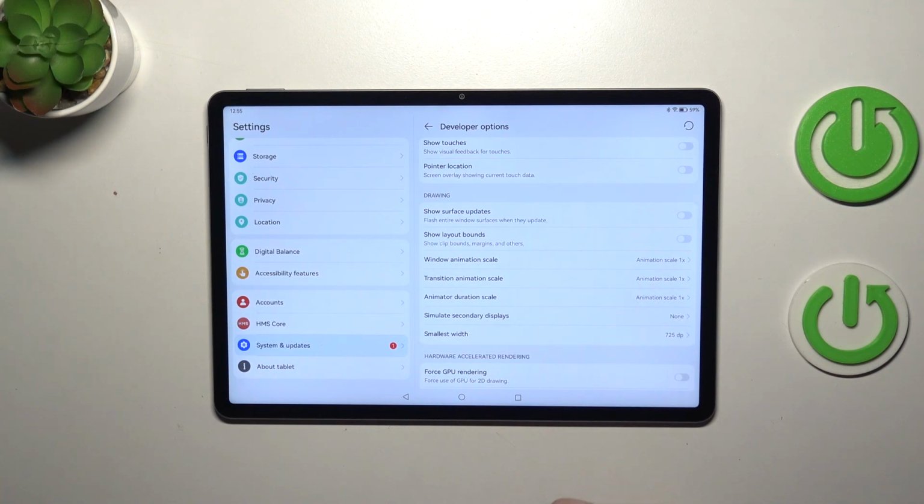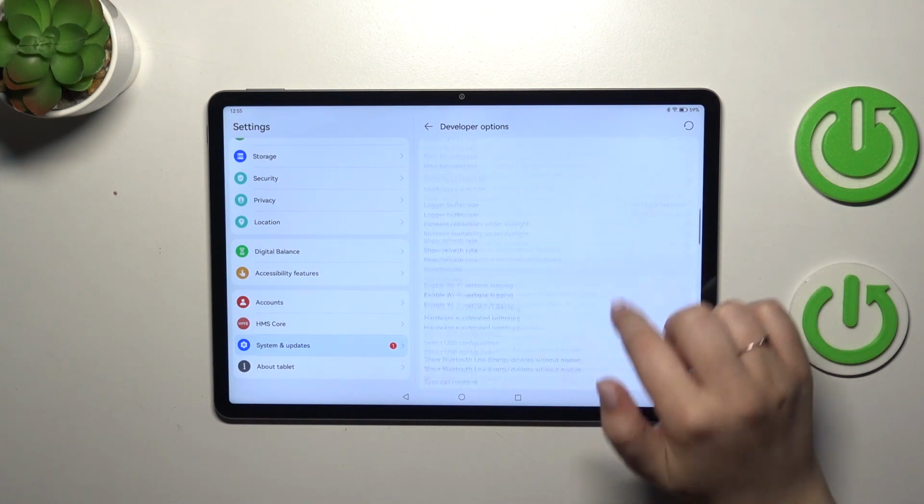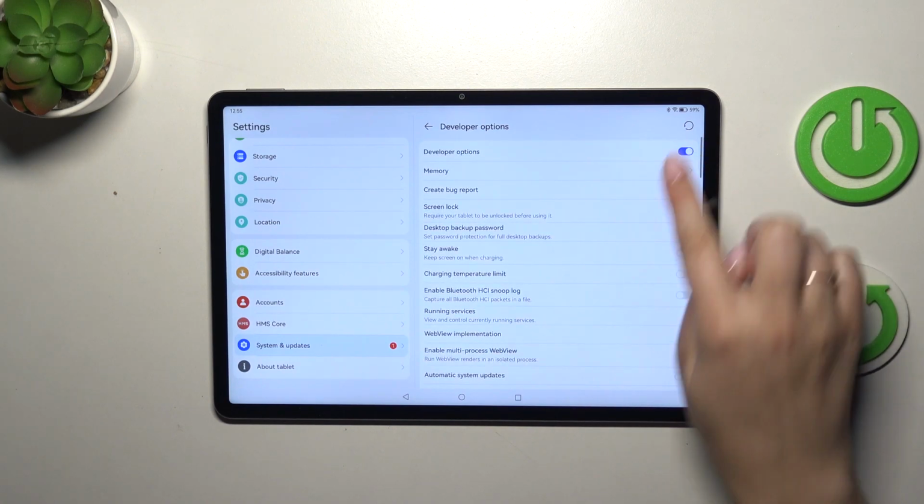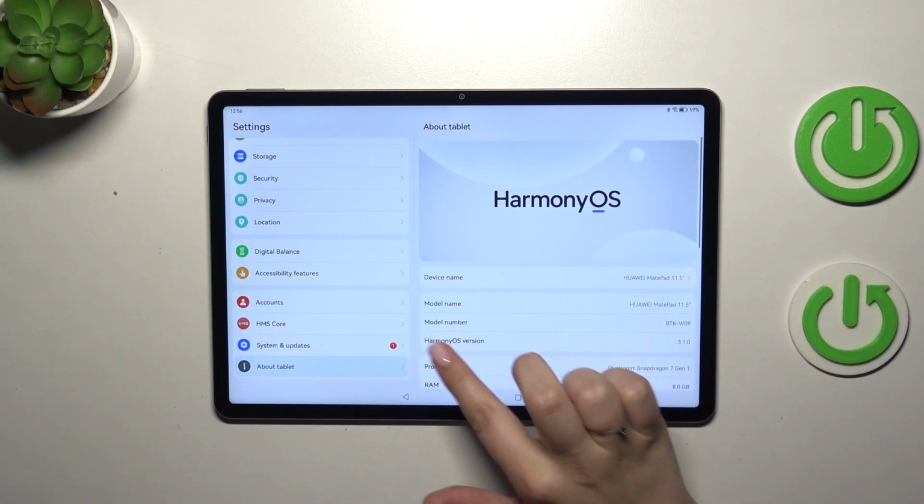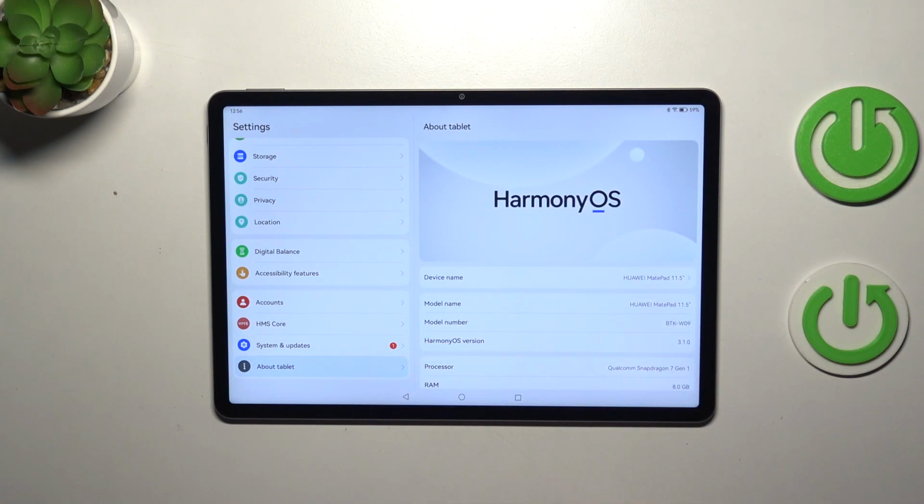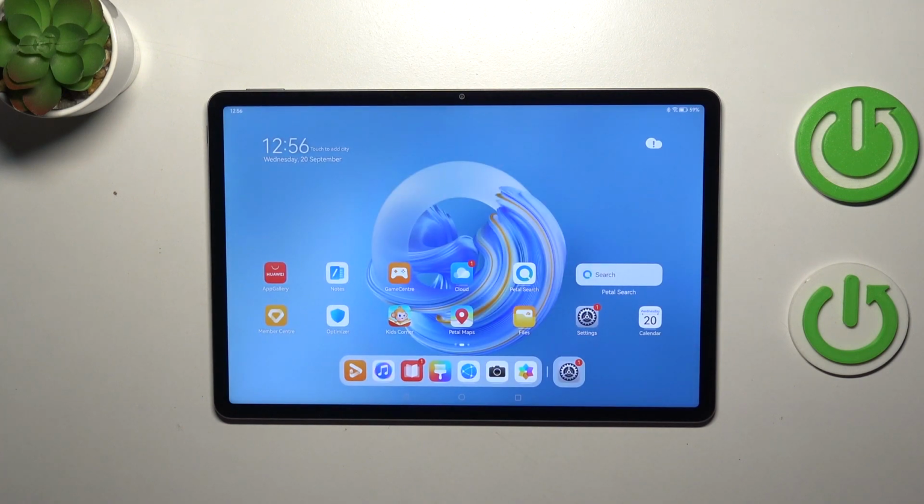If you're done with customization of developer options, you can always turn them off. Just go to the very top of the list and tap on the switcher. And as you can see, the developer options will immediately disappear from this list, but of course no worries, you can customize them again. Just go back to the tapping step, so the Harmony OS version, and keep tapping to activate it.